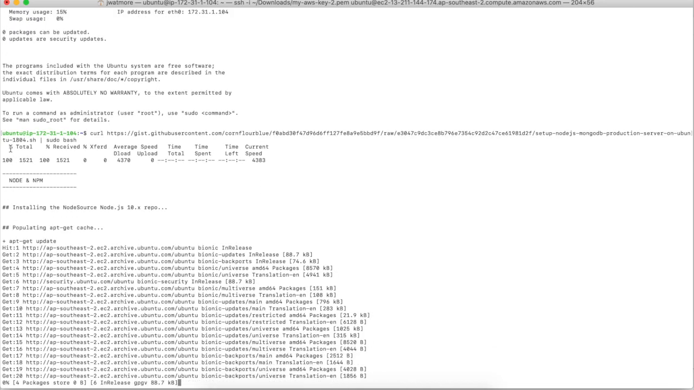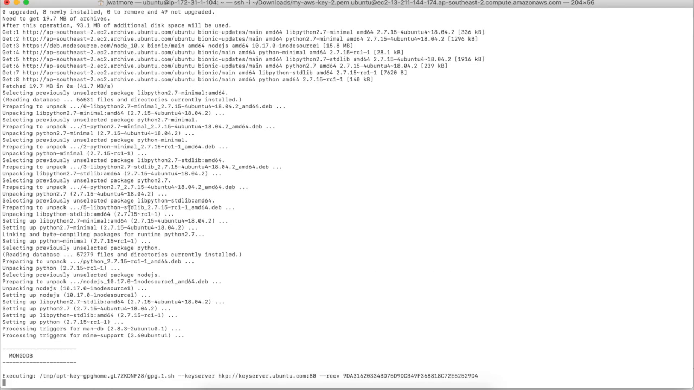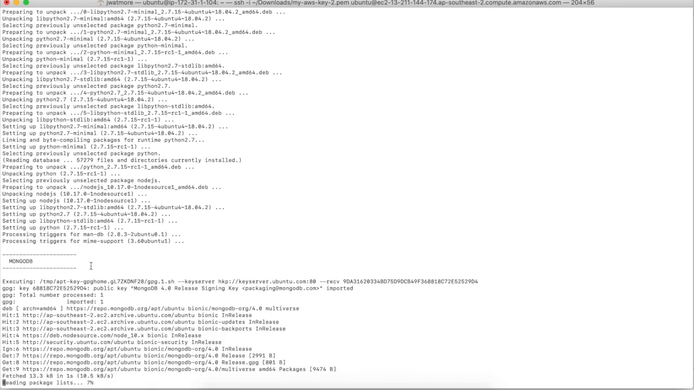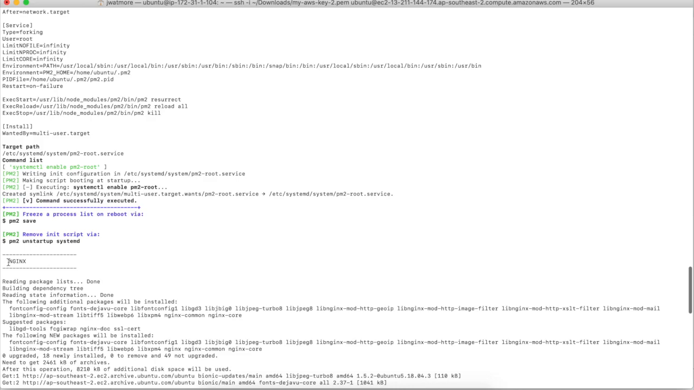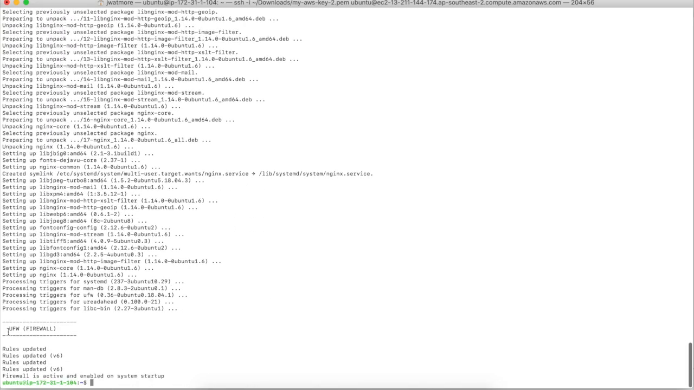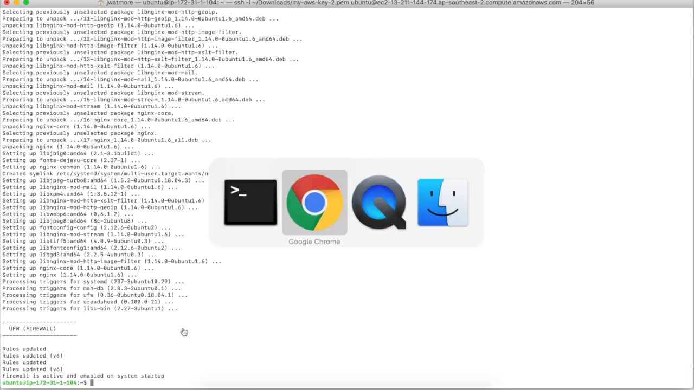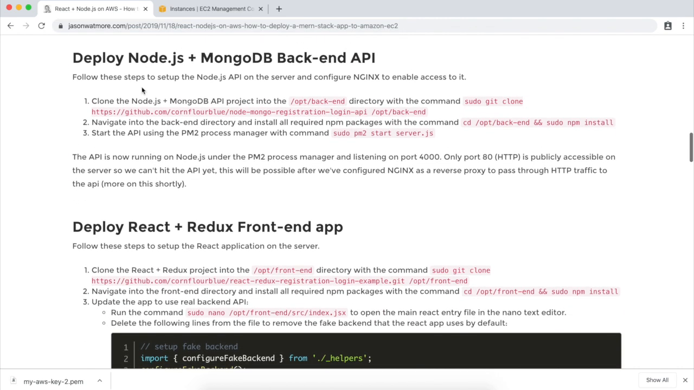and you can see that first Node is installing, then MongoDB, and PM2, which is a process manager for managing Node.js applications, and NGINX, which is the web server that we're going to be using as the entry point to our server, and also a firewall is installed. Okay, that's done. So our server is now ready.